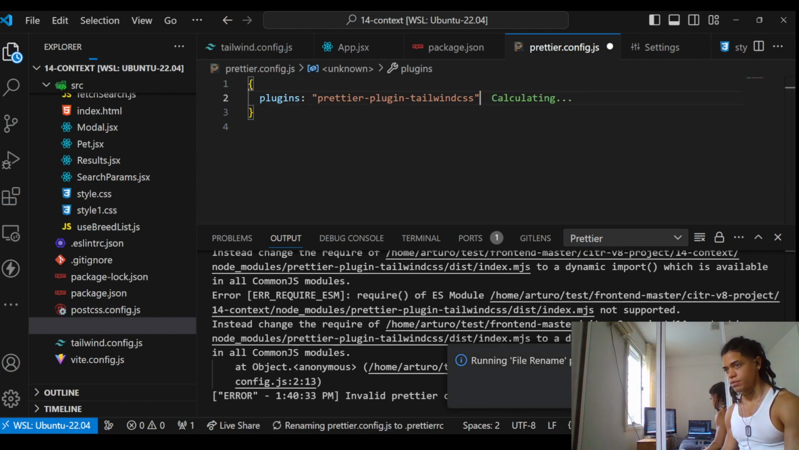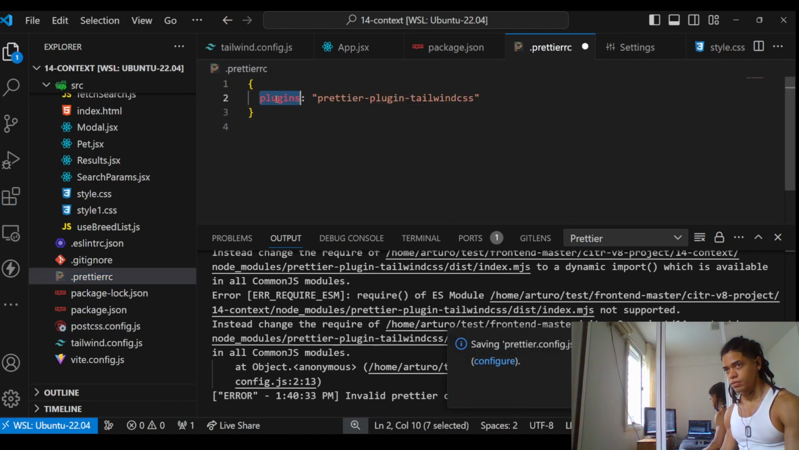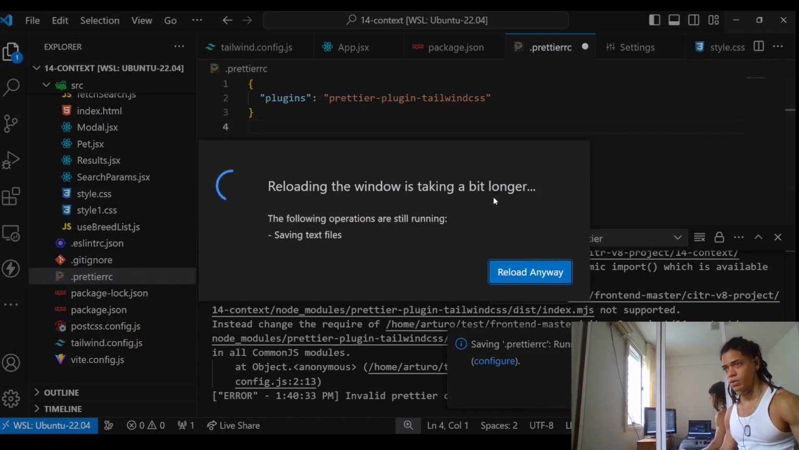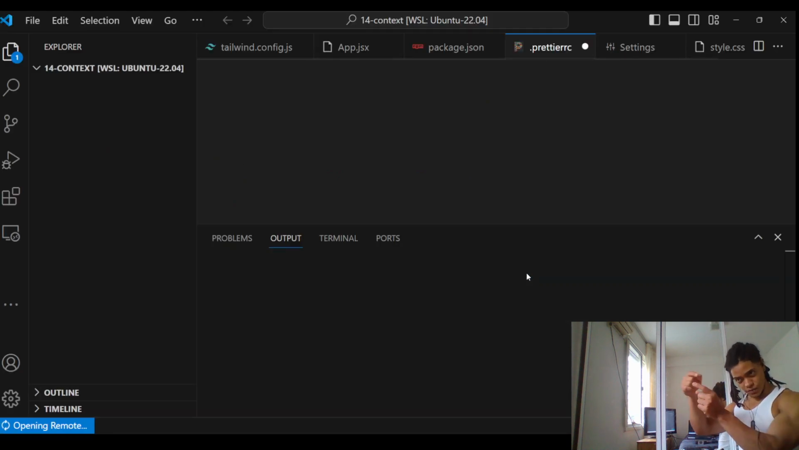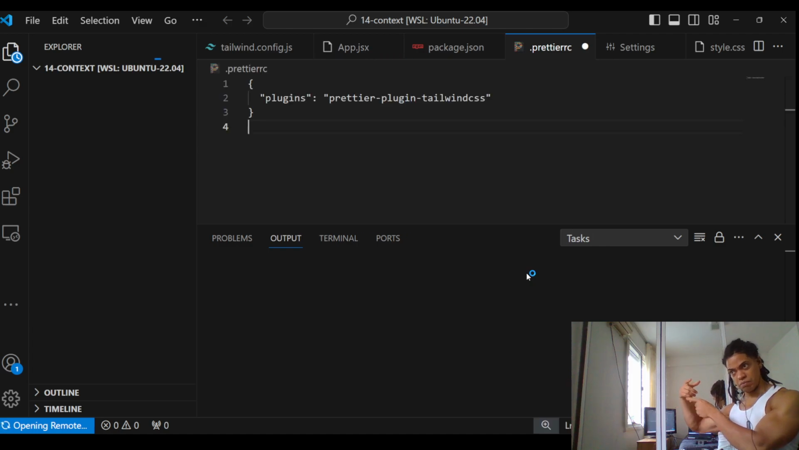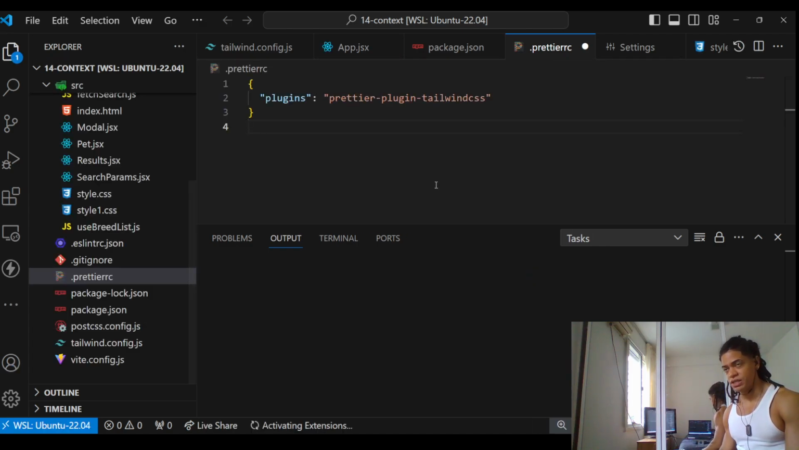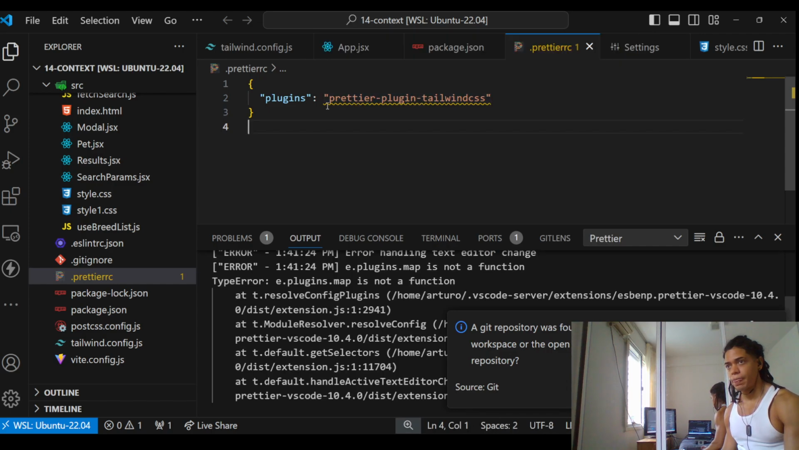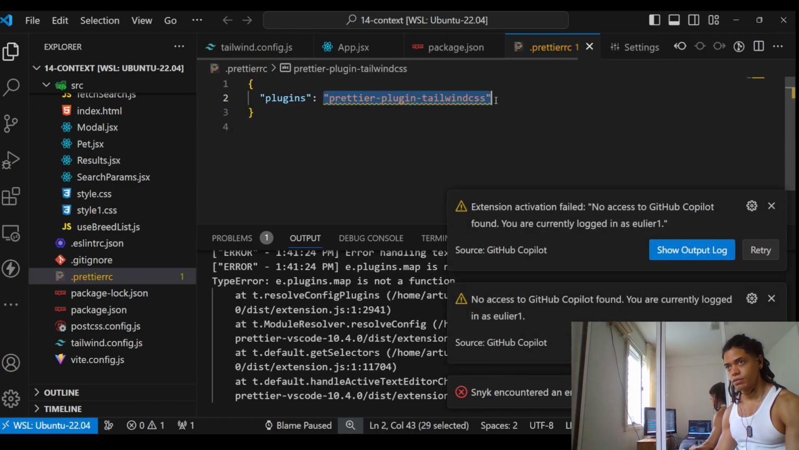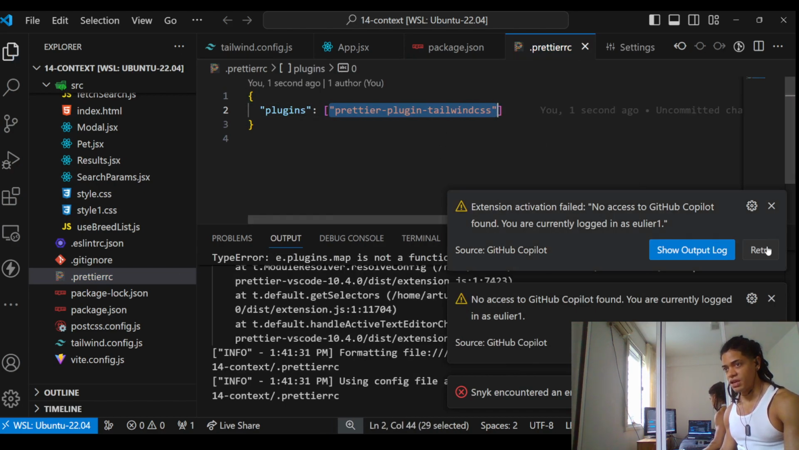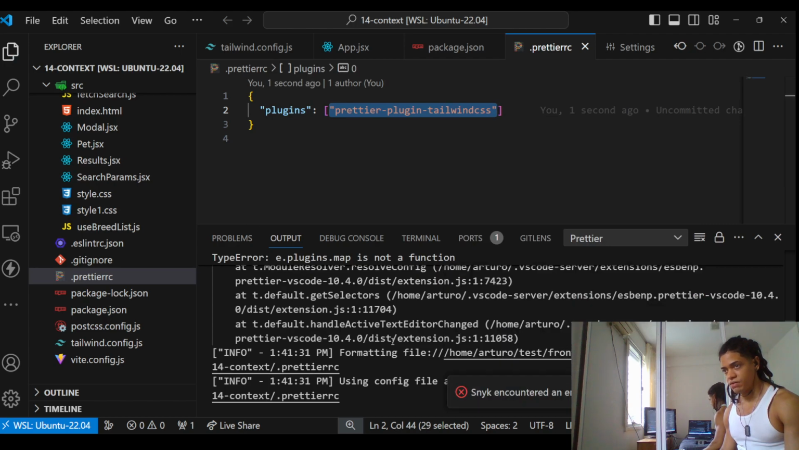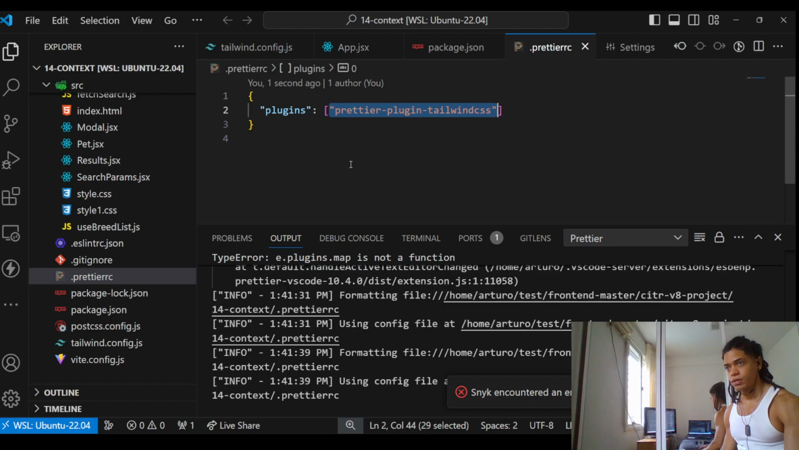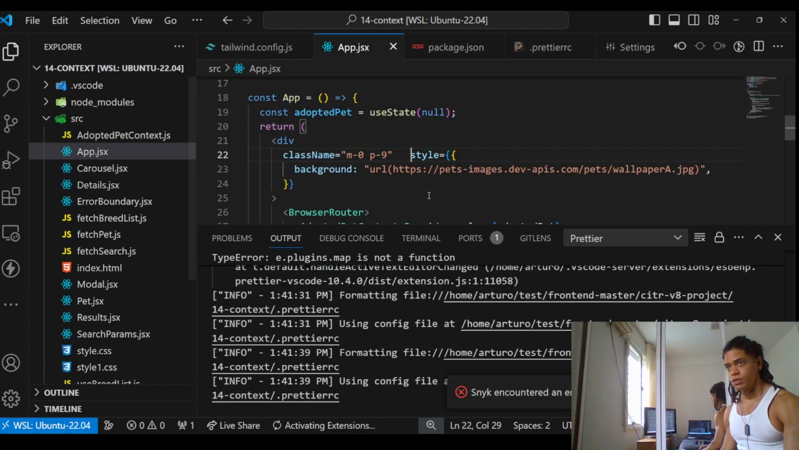All right, come on, reload the window. If you don't want, no, no, no. It's because behind the scenes the interoperability between Prettier, whether we're using CommonJS or ESM, is not good, bro. It's definitely not good.